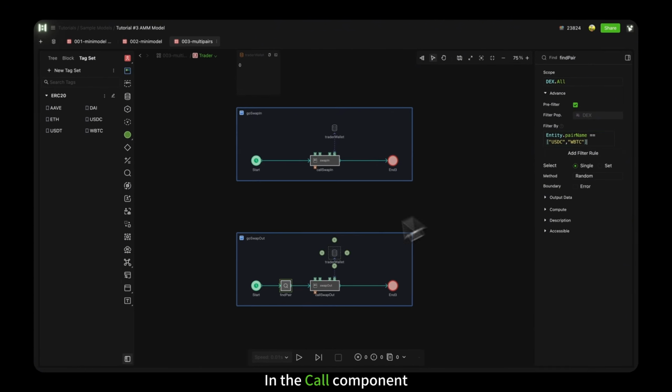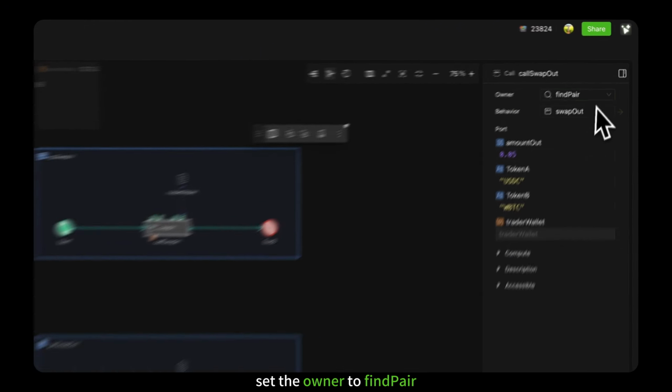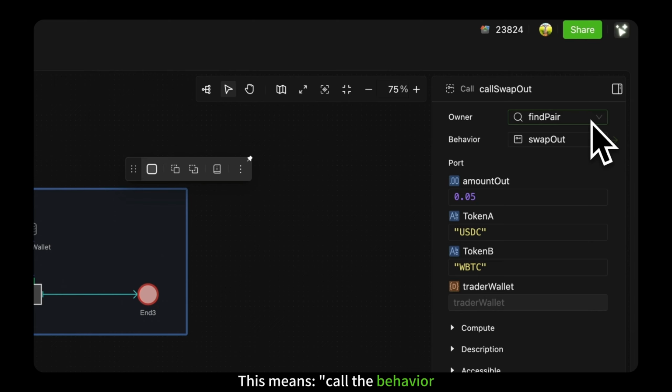In the call component, set the owner to findPair. This means call the behavior on the DEX individual found by the find component. Choose swapOut as the behavior to call.